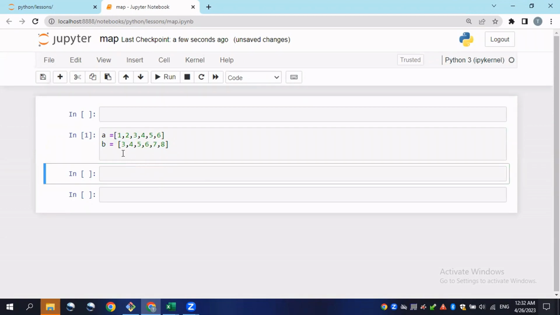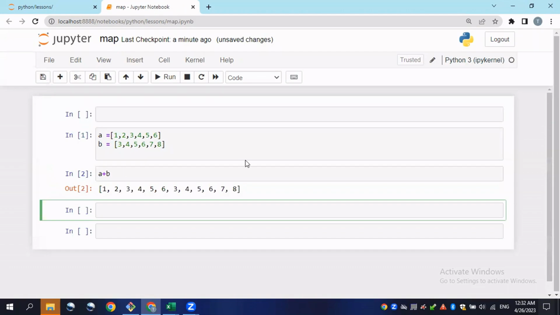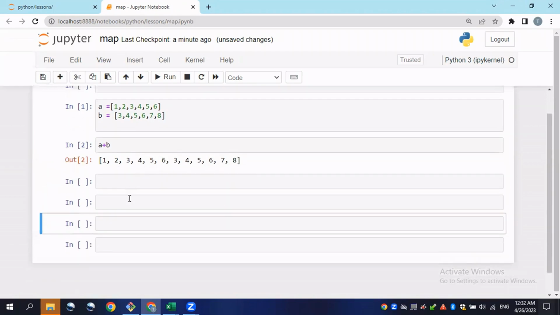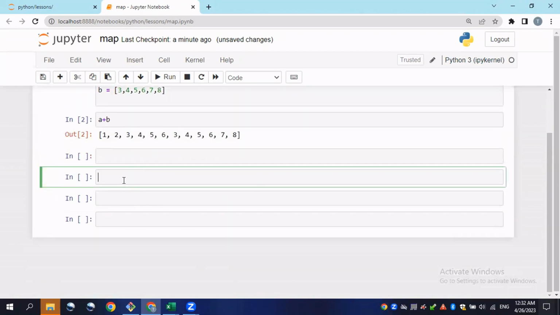In order to sum these elements, what should I do? Let's first try to sum it like that and get the result. You could see here it just does not sum the elements of this list. It just makes a bigger list with all these elements, but we don't want it to be like this. We want them to be added by the index position. In order to add them by index position, we have two ways.